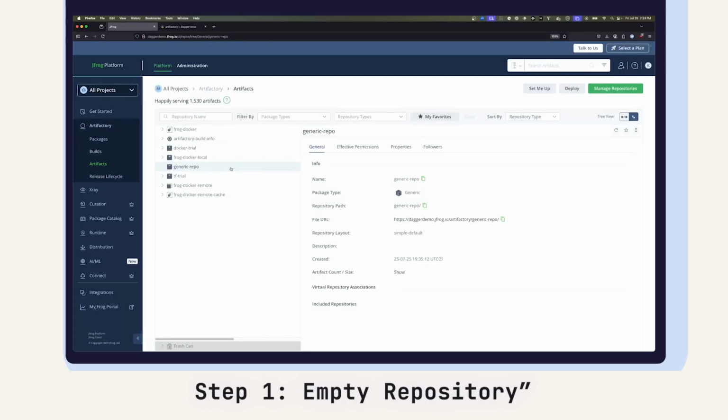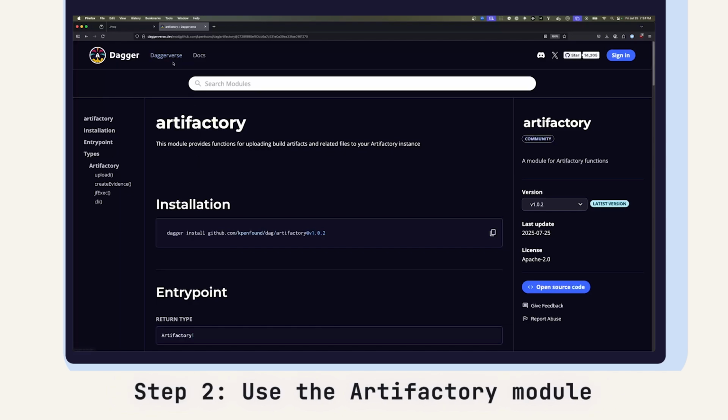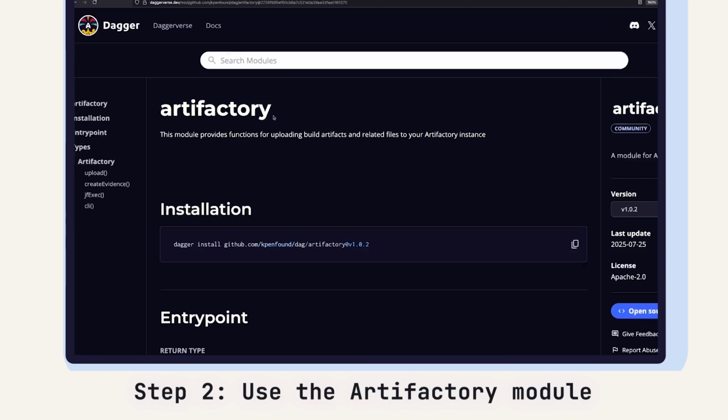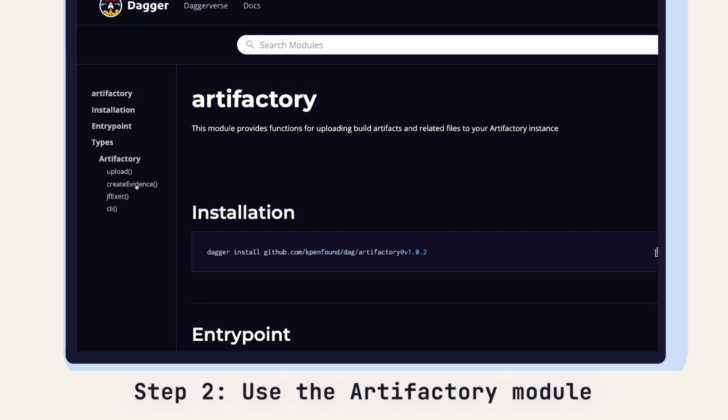To show how you can use Dagger to upload artifacts, builds, packages, and release bundles to Artifactory, and also attach evidence to them. So here we have a generic repo with nothing in it right now. From the Daggerverse, which is a public index of Dagger modules, we're going to use this Artifactory module that has the ability to upload artifacts and also create evidence.